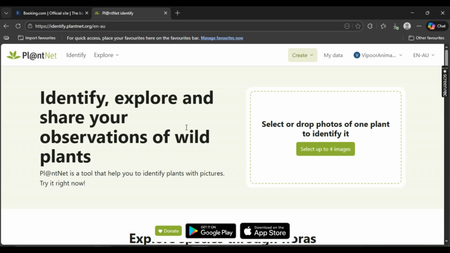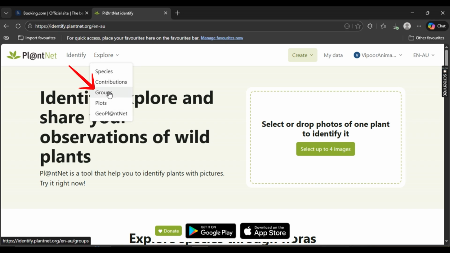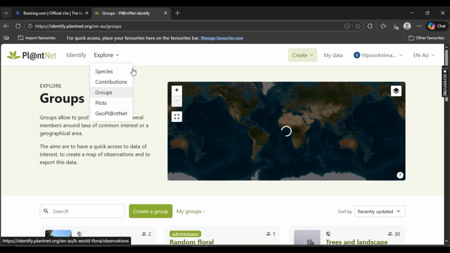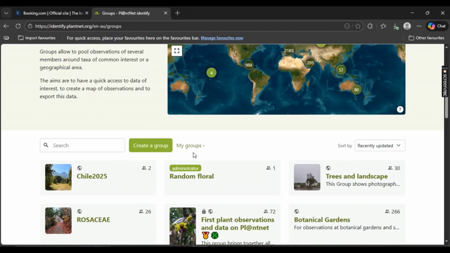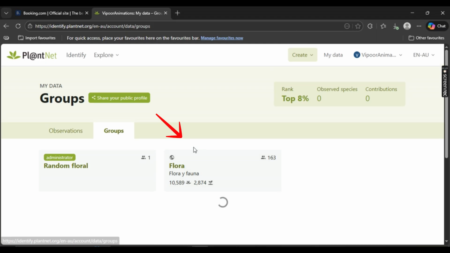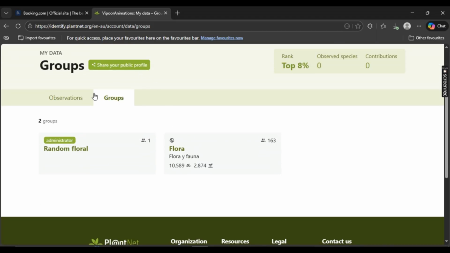Once you have done all of that, on the top left side you should be seeing Explore, and once you hover on it, you should be seeing options like Contributions, Groups, Bots, and much more. Select Groups right here. Once you have selected Groups, you can simply scroll down and head towards My Groups. That should be right beside Create a Group. Once you have done that, you should be seeing your group right here as an administrator.